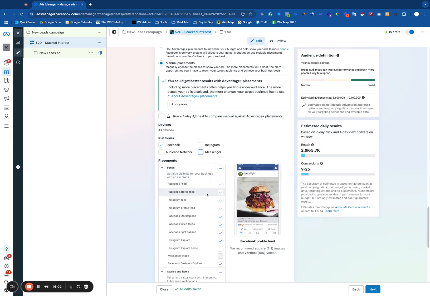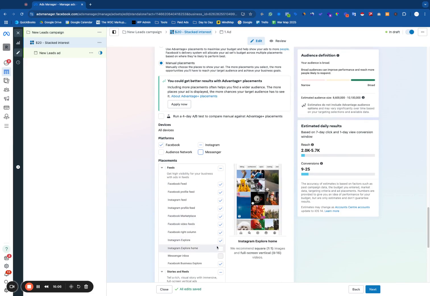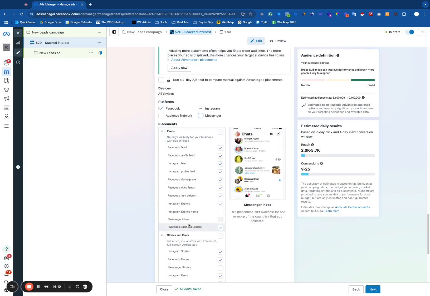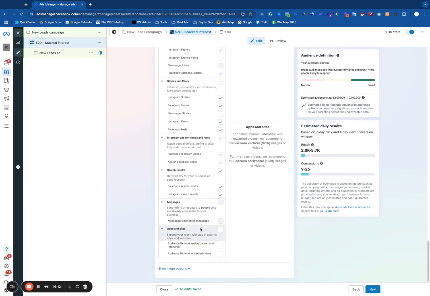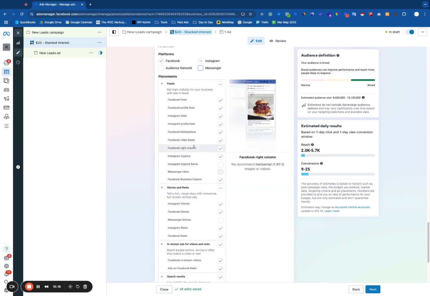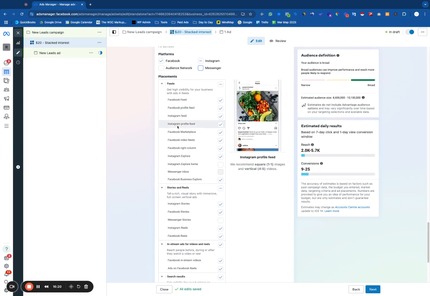For example, we've got Facebook feed, profile feed, Instagram feed, marketplace. You can turn these ones on and off, Instagram Explore, Home. So there's a lot of placements that you can have your ads show in, but make sure your creative aligns with that particular field. So there's no point of having a picture in a reel section, if that makes sense.